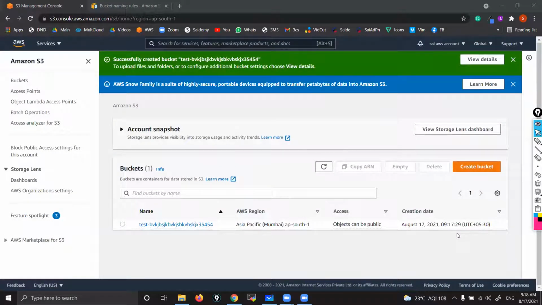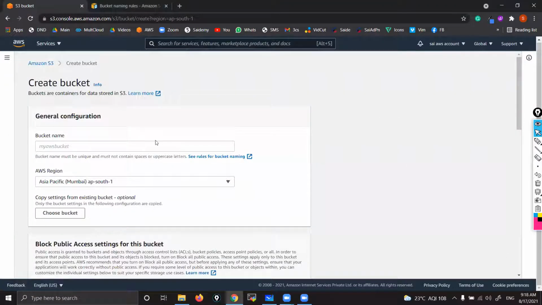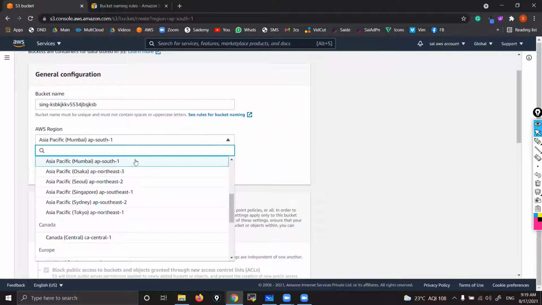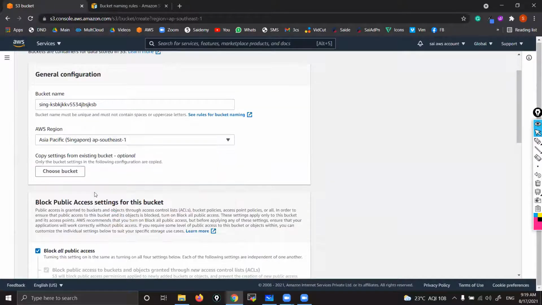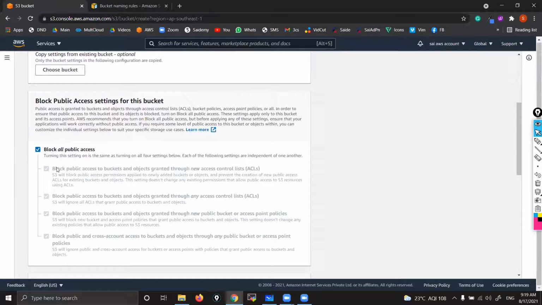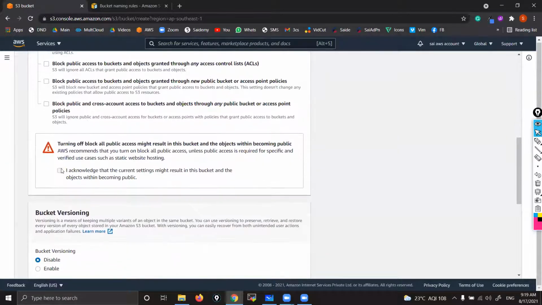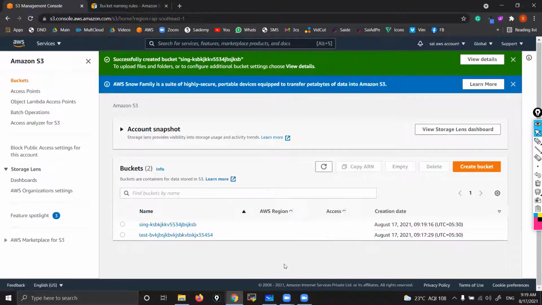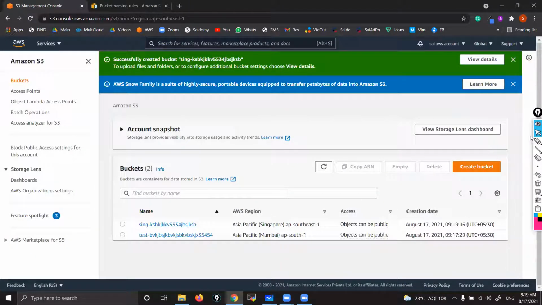Suppose I want to create a bucket in some other region, Singapore. Create bucket. Sing hyphen, some characters, some numbers you can give. Now, where do you want to create this bucket? Here, I would like to create it in Singapore. You can see the Singapore location. Then let's make it public. Acknowledge, create bucket. That's it.